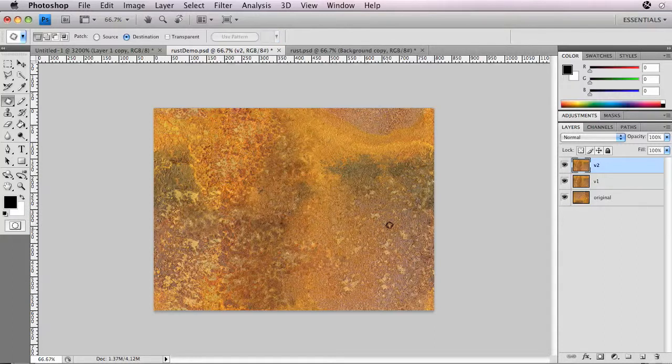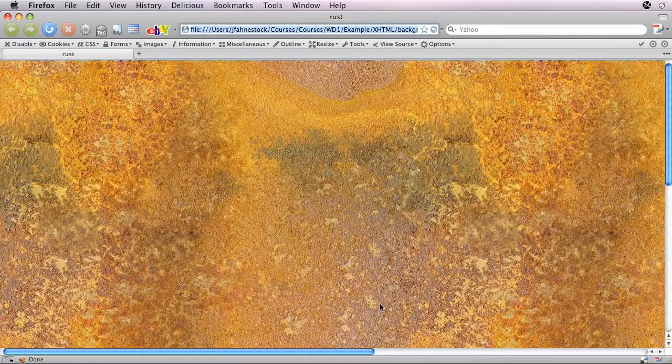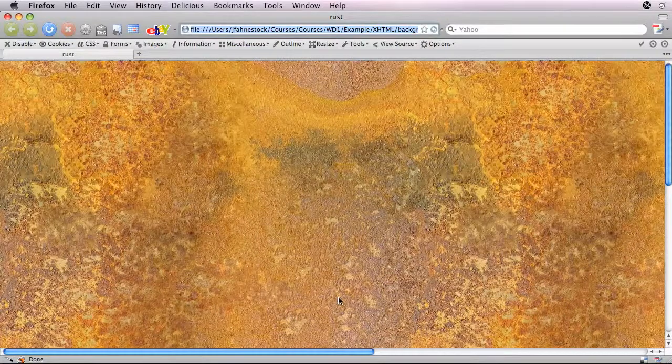Okay, so save for web again, see what happens. Alright, we're back in Firefox, and as you can see, I've got a seamless background. That's how it's done.